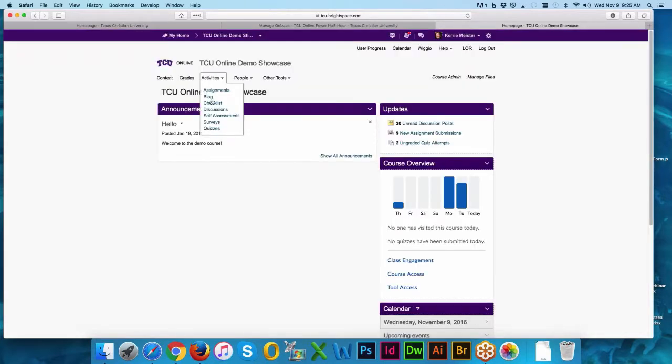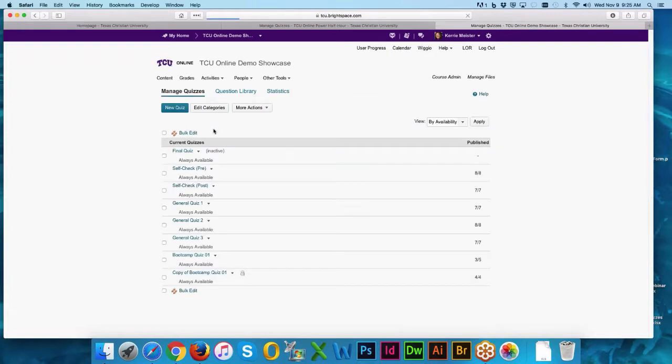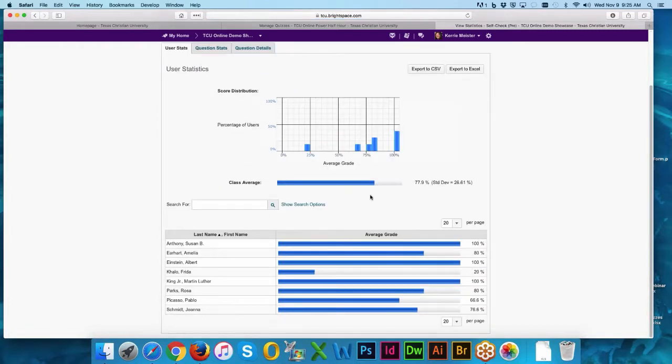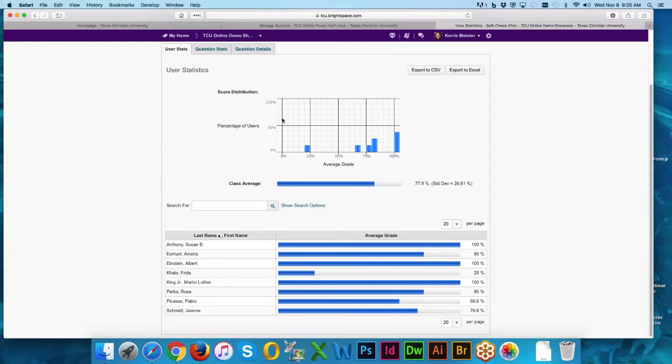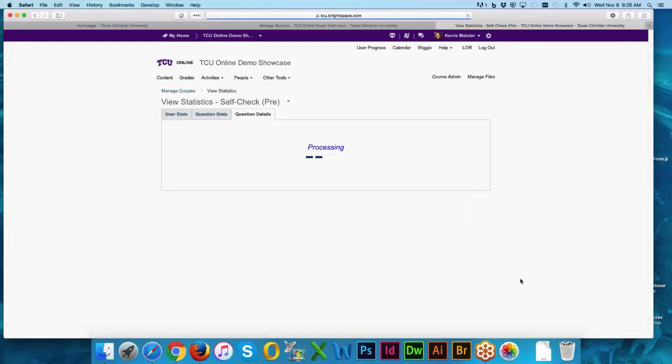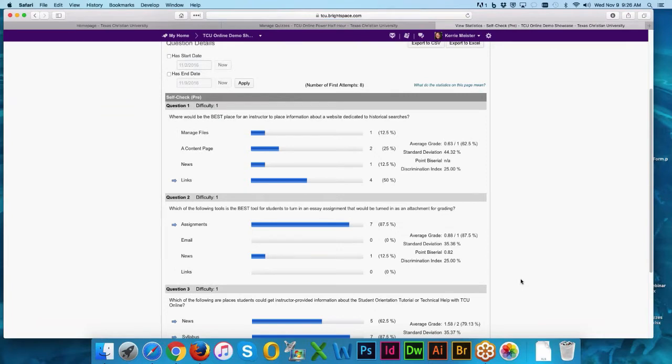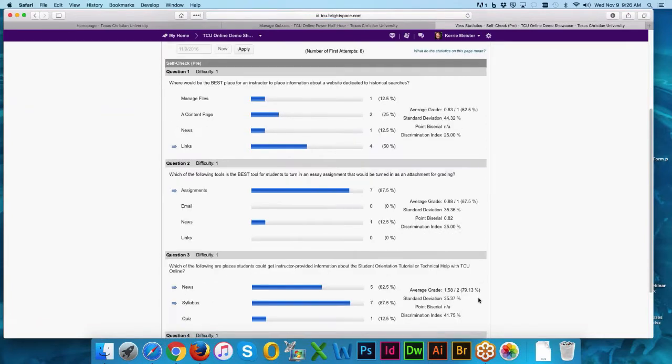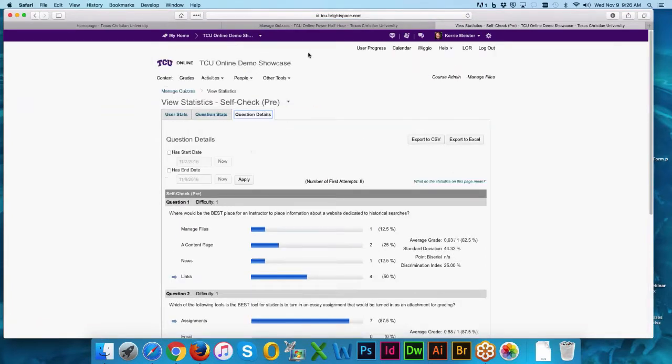Just to show you a little bit more of how this looks in a quiz that someone has already taken, we have our quiz over here, and we'll go to statistics, and I can see the score distribution, how my students did. I can go to question stats. It'll display standard deviation, all of these other amazing statistical features, and then question details, specifically how my students actually performed and responded to the questions. You can export this as well.